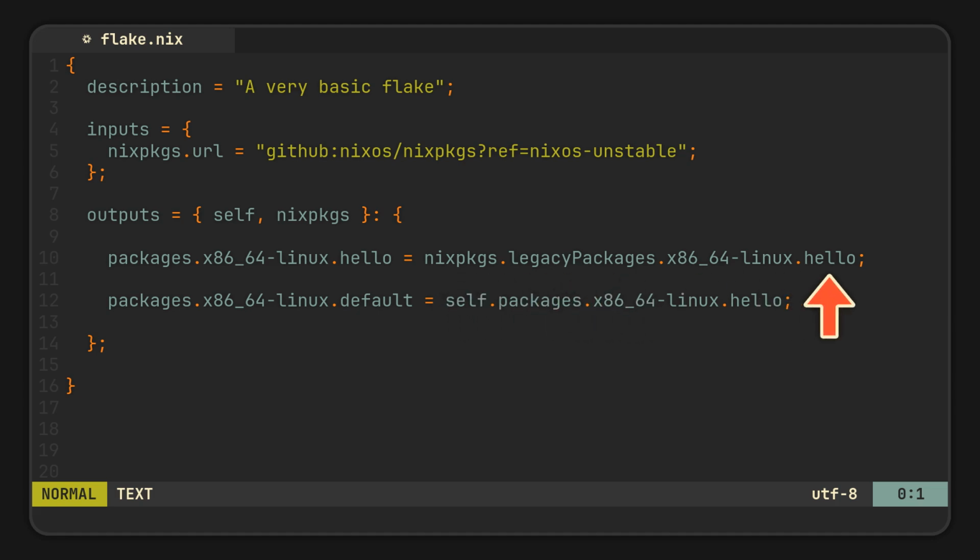Alright, now what's going on here? This is probably the most confusing part, but bear with me. So the outputs attribute of a flake is not a regular set, but actually a function indicated by this parameter and colon syntax.